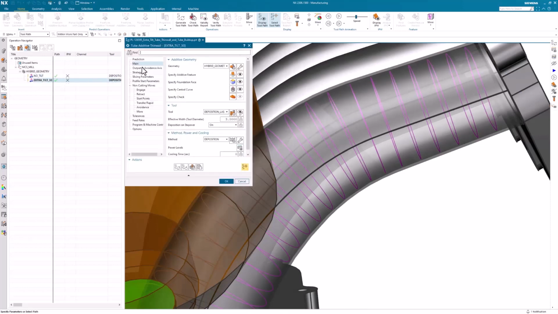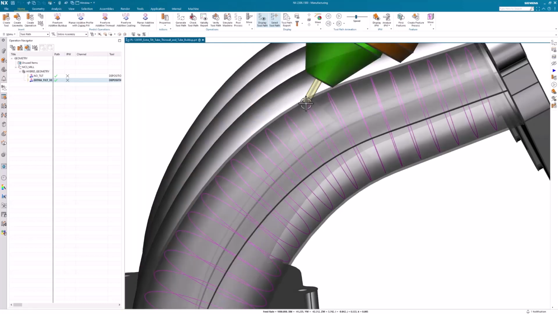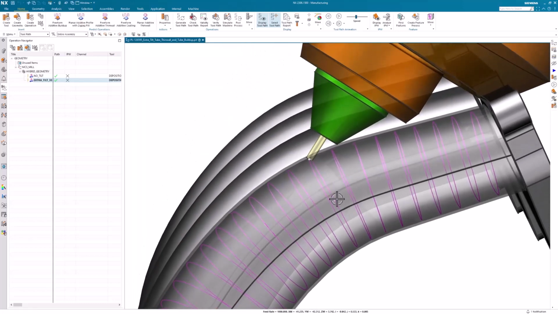However, if we look at a similar operation with all the parameters the same except for the additional tilt angle, in this case 30 degrees, what we'll see is that at each point, the tool will be tipped away 30 degrees. This is especially helpful for powdered metal DED processes where you want to make sure the metal is attaching correctly to the part without excess loss.